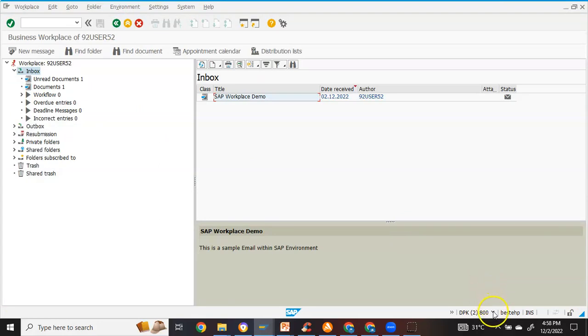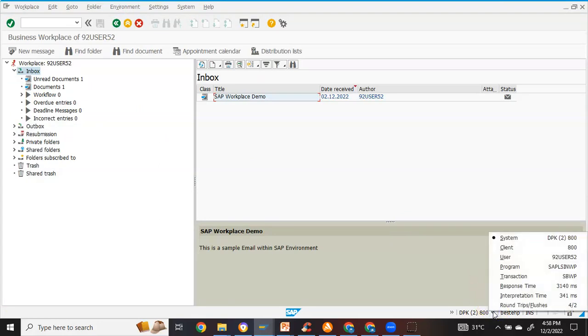And if you want to go directly into this business workplace, you can directly type the transaction code called SBWP. SBWP stands for SAP Business Workplace.